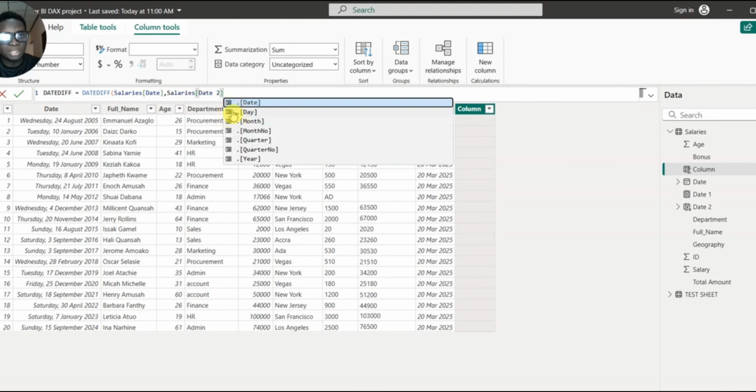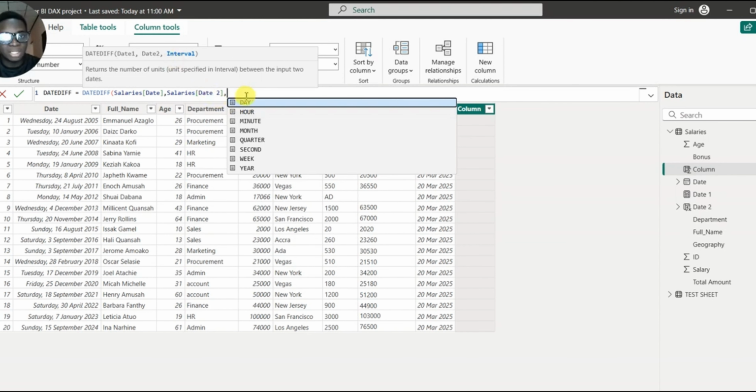Salaries date 2. You can type date 2, and then once you are done, you put in the comma, and then it asks you for the interval. So you don't want the answer in days, you want it in hours, in minutes, in months, in seconds, week, year, however you want it.